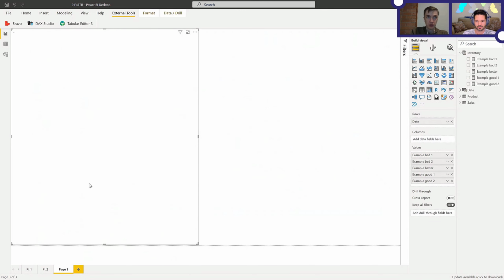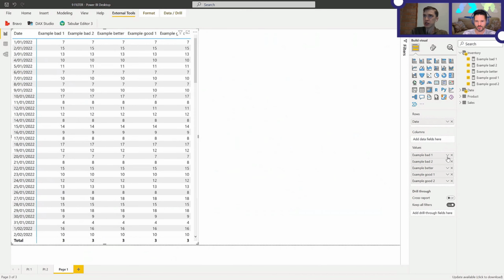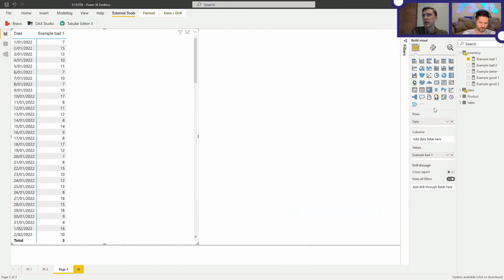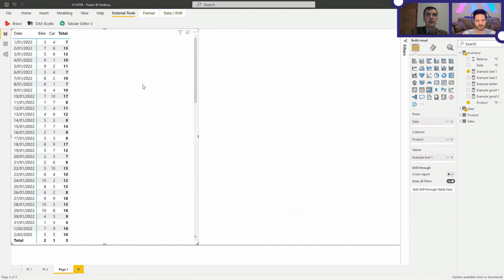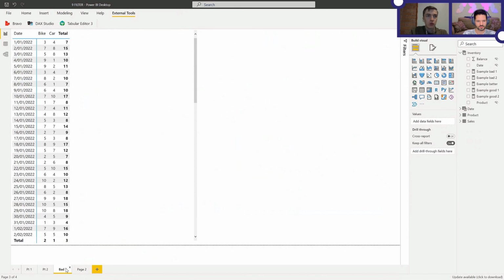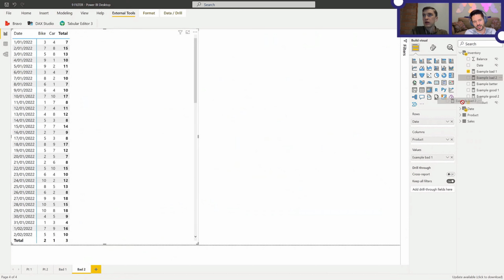Yep, let's do it this way. I think this is a good suggestion actually. Let's just try to isolate as much as we can. So we'll keep date and one measure, example bad, and maybe just to make it slightly slower on purpose, let's add product here like this. Okay. Now we'll copy that, and let's just label this bad 1, and this is going to be bad 2. So you can keep it on the same page, because you would have two objects in the performance analyzer queries.